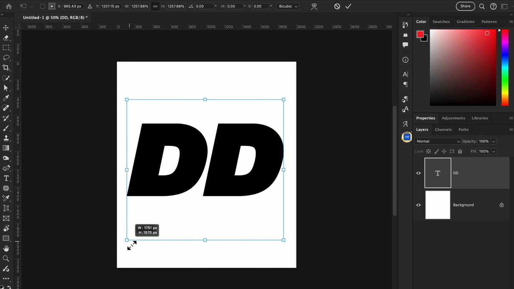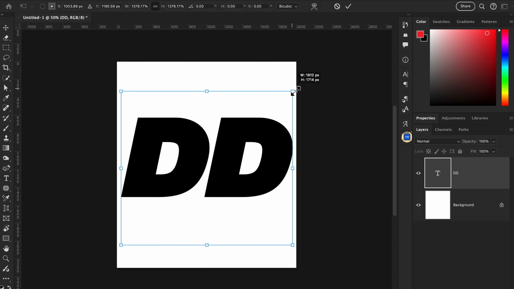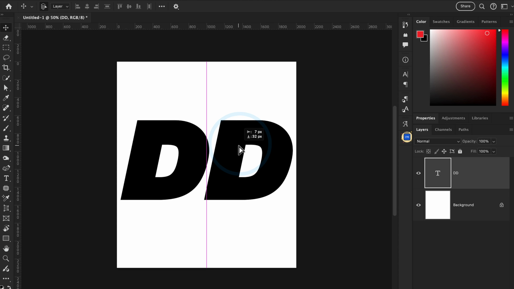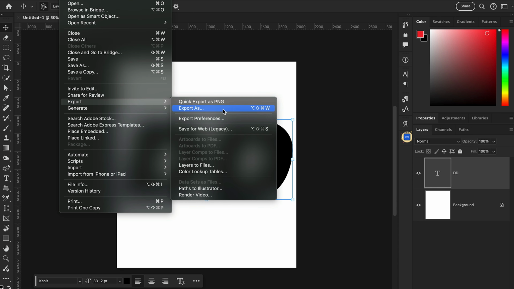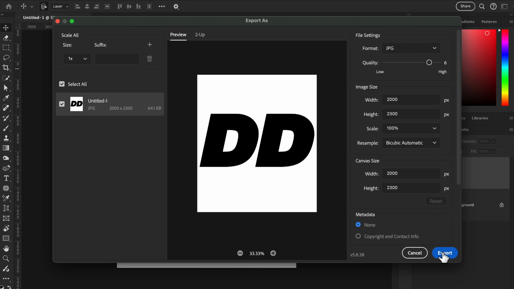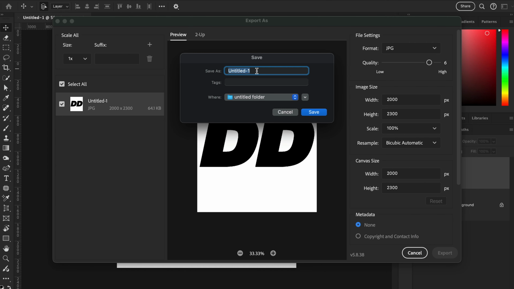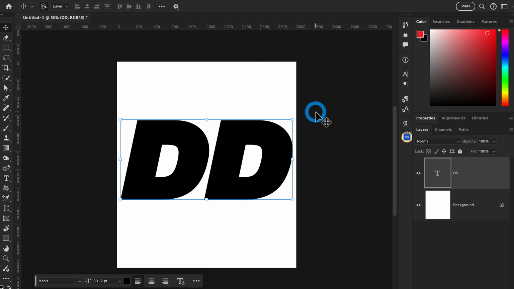So here I'm just going to increase the text size and simply go to File and export this file as a JPEG file. And here just select export. And here I'm just going to write design. We just save this file.